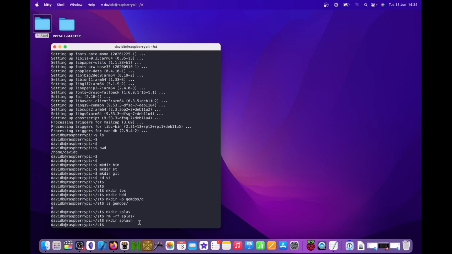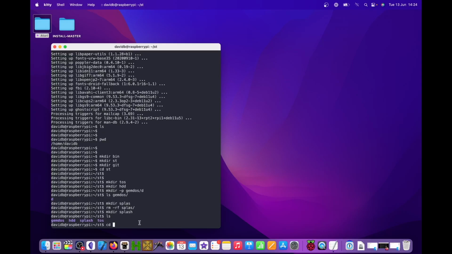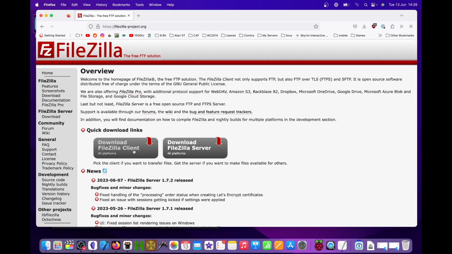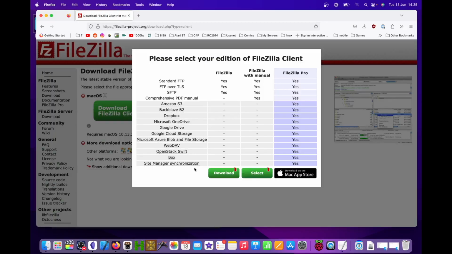So to get our files, in this case our splash screen image, from our host machine onto our Pi, we're going to need to install an FTP application. Now, while there are many commercial applications for this, FileZilla is a free, very capable FTP program. So let's install that.